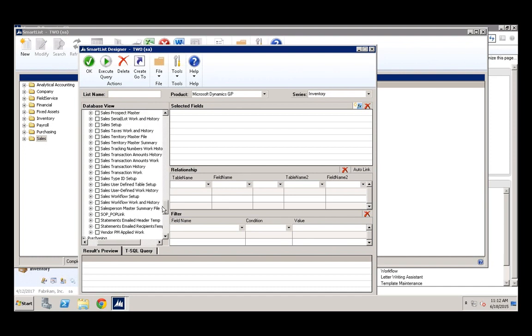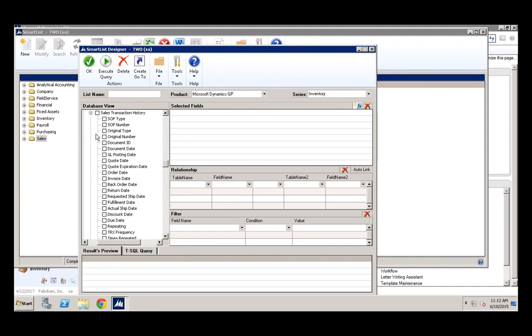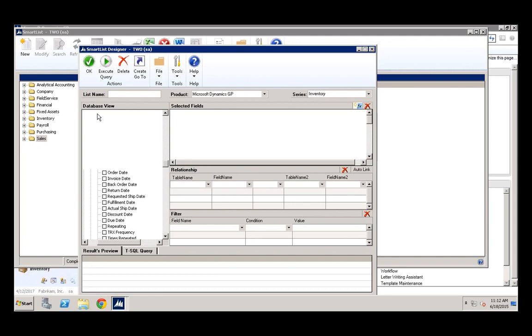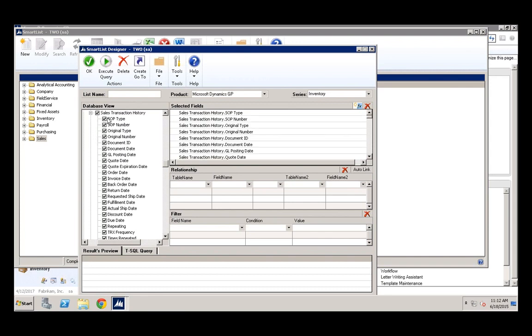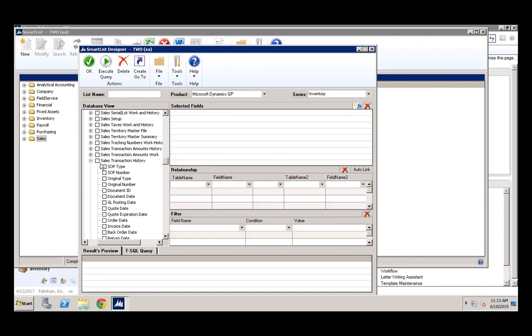So we could go down to our sales transaction history report. If we selected sales transaction history, if we check this first box, which, sorry, it kind of whited it out. If we select this box, it's going to select all the fields that are available in that table. And there are a lot of fields in that table. So maybe we don't need all that information. So instead of selecting that top box, you can go through and pick the ones that you would like.